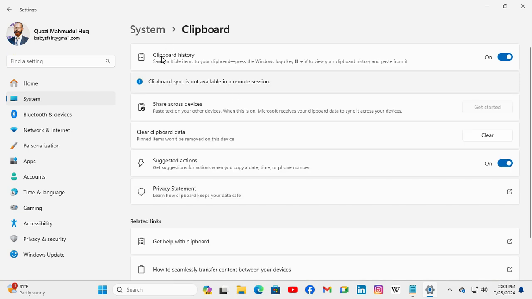The first option is Clipboard History, and it's turned on right now. Just click here to turn it off. Now Clipboard History is turned off on your Windows 11 computer.